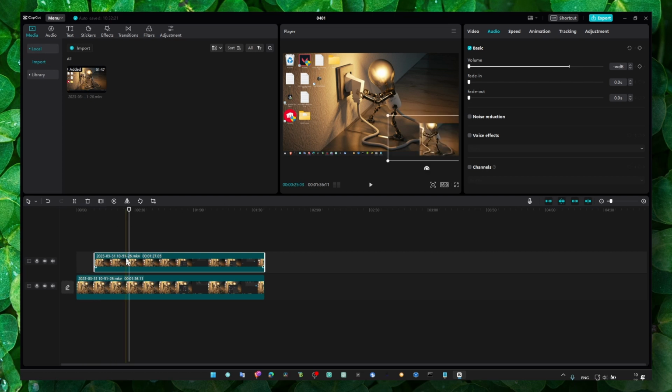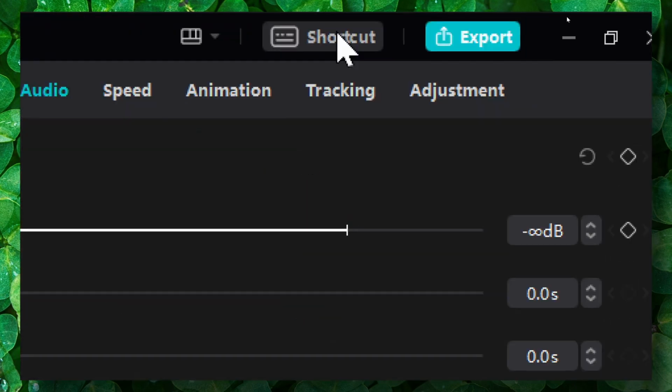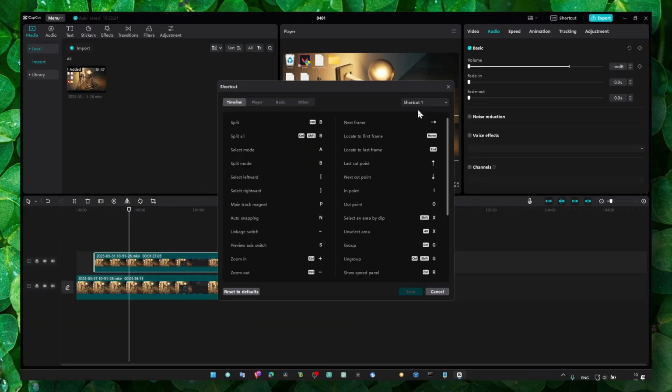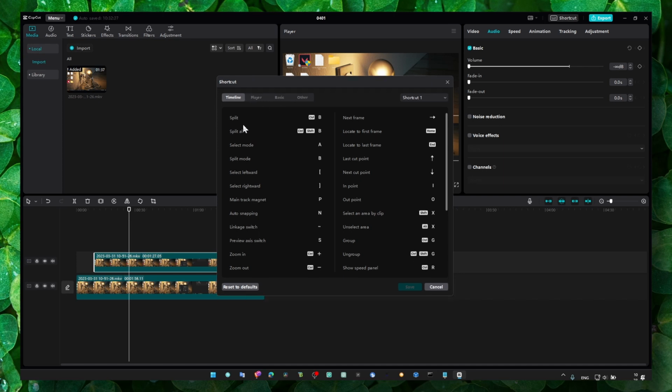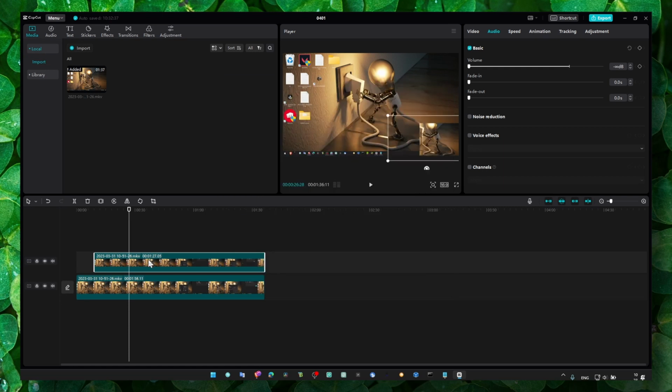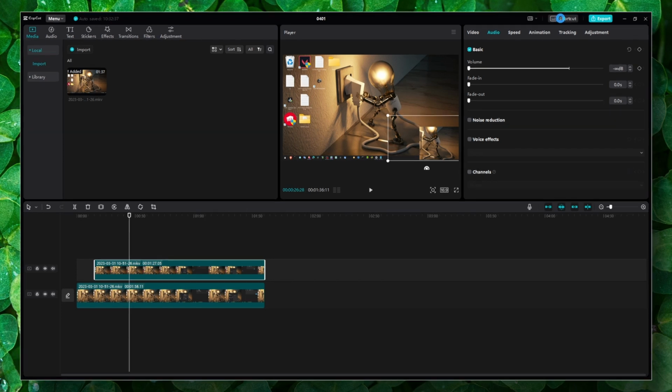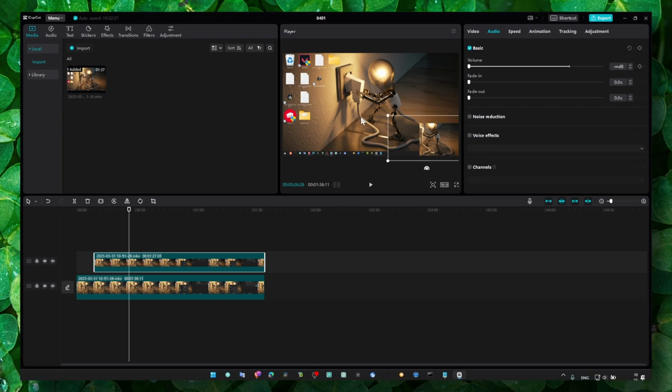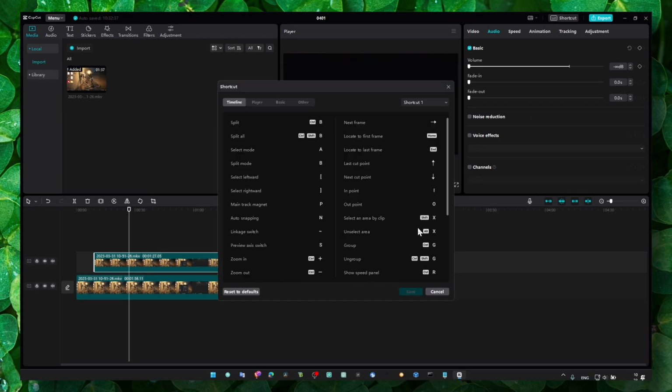Now we can also select the video and click on shortcut right over here, and this is a very important page, because we can see all the shortcuts, right? So if you want to split the video, you can go with Control B, or you can also select more than split mode. So what it means, if you click on B, and if you see here the... oh nice, CapCut crashed. Actually it didn't crash, but I don't know what's going on.